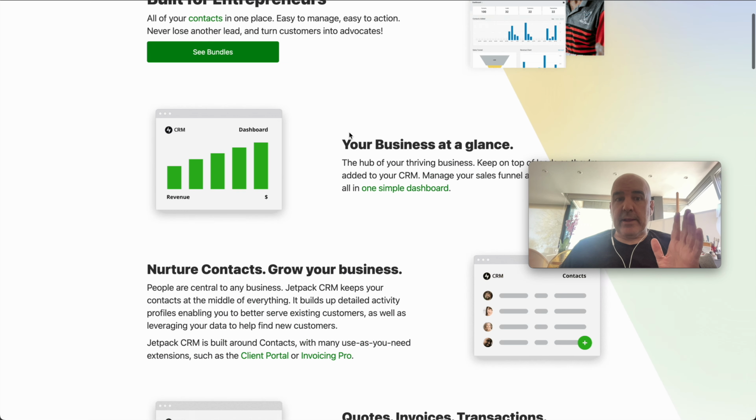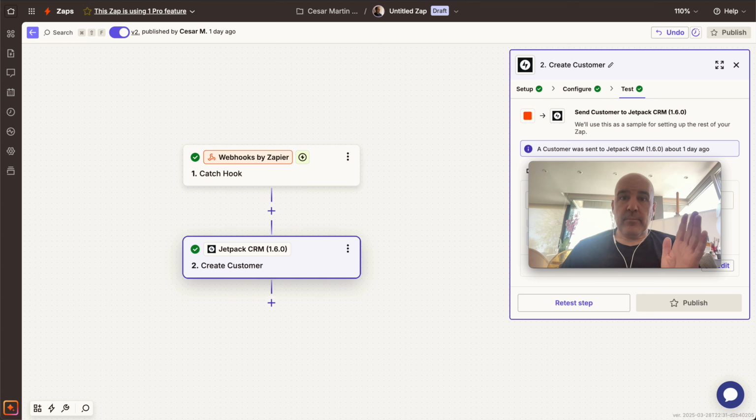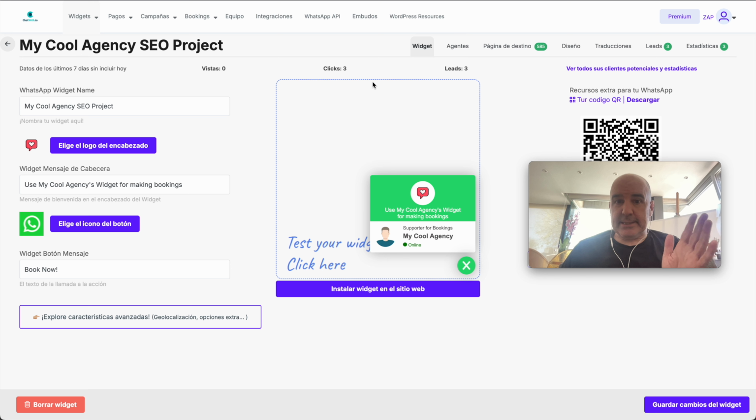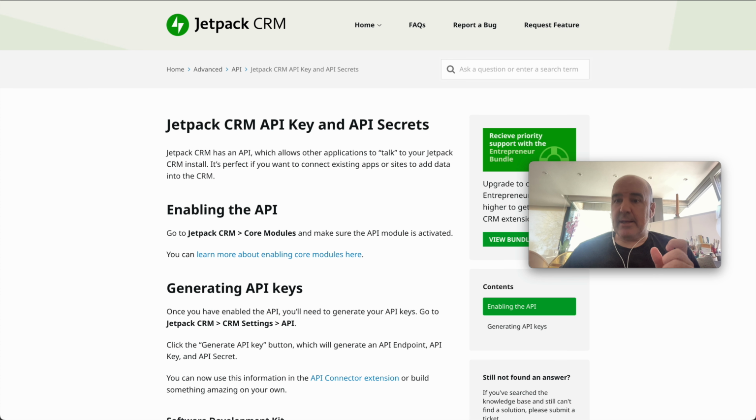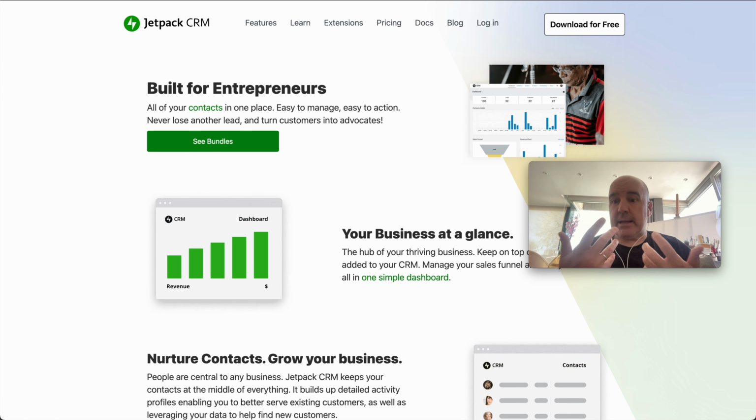I hope it's clear. So the idea is Zapier, widgets, Jetpack CRM. I think that can be really helpful, and hopefully will create something better for you, for your clients, for your business, and you can use more tools like the one we offer, and obviously like Jetpack CRM.